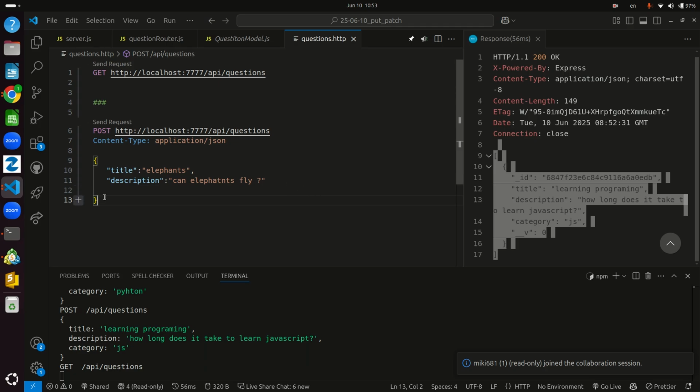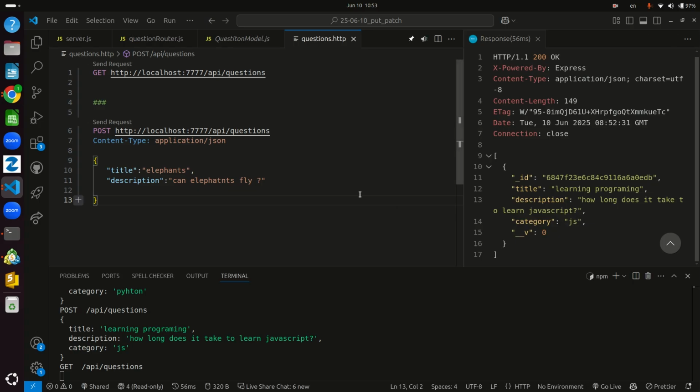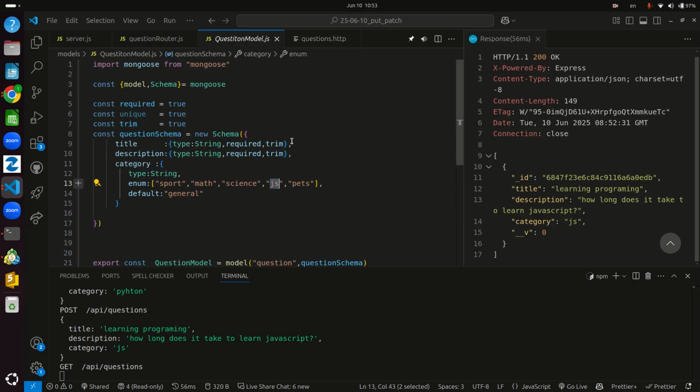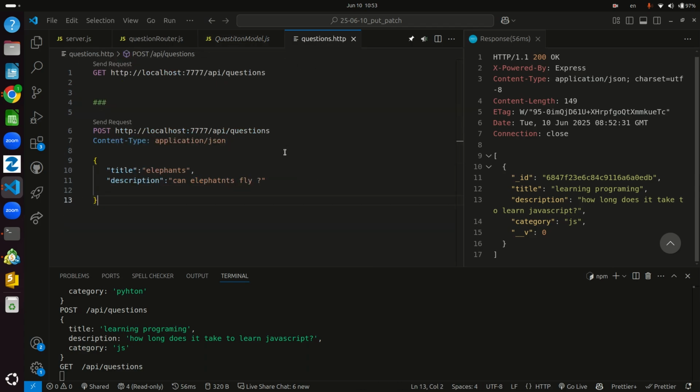And what if we don't define any category? What is going to happen? Do we get an error or not, based on our question schema? Miki says no, exactly. Because we didn't say it's required like here. If you don't provide it, the database by default says it's a general question, so to say. Let's create it. Bang.